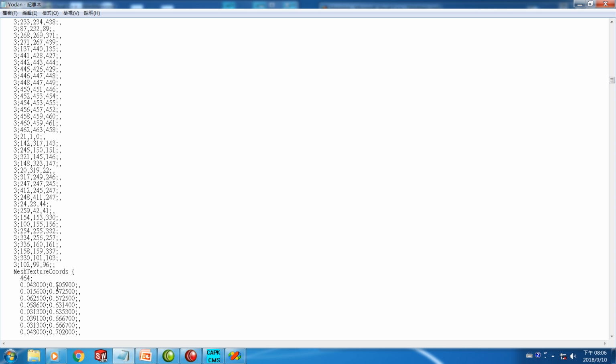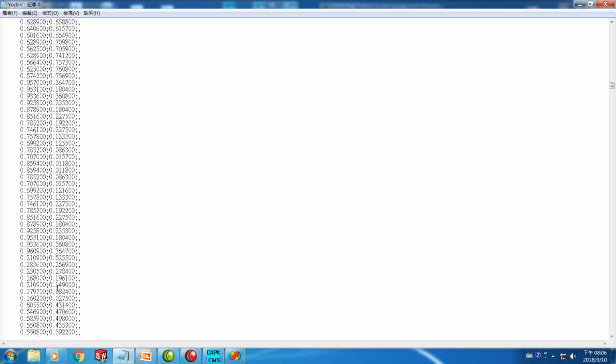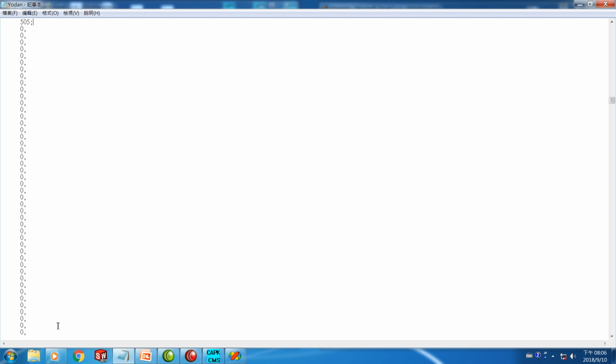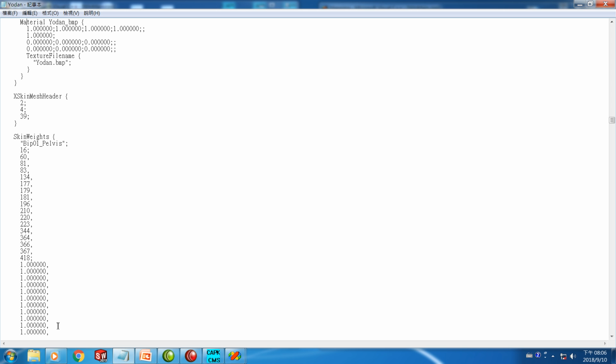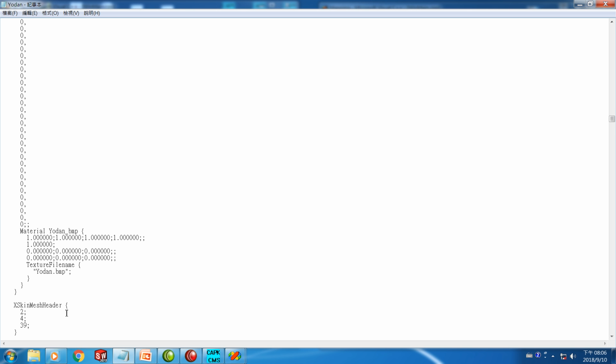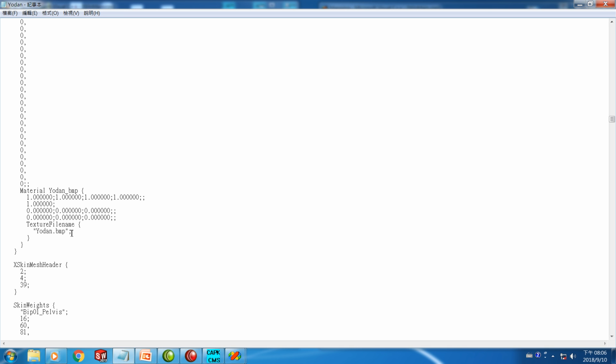Okay, the texture coordinates, 464. Then the material list, 505, a similar number to the triangle surfaces. After the material, you can see the bitmap positions, the file name, material Yodan BMP, a texture file name is Yodan.bmp.